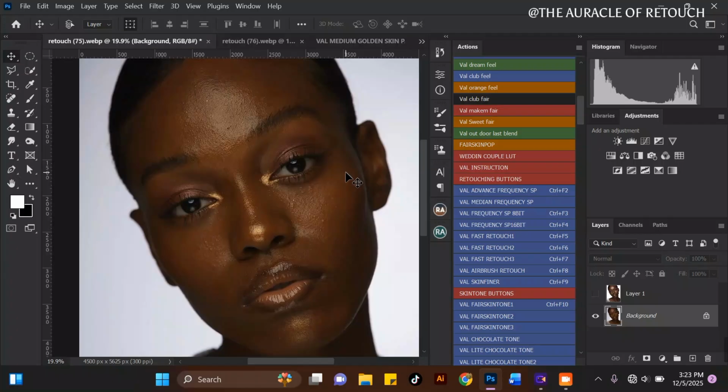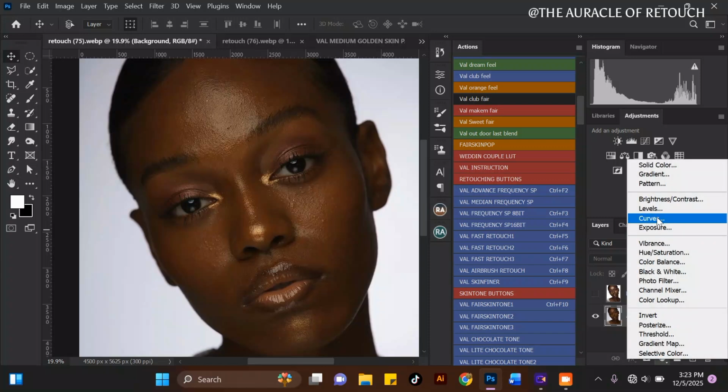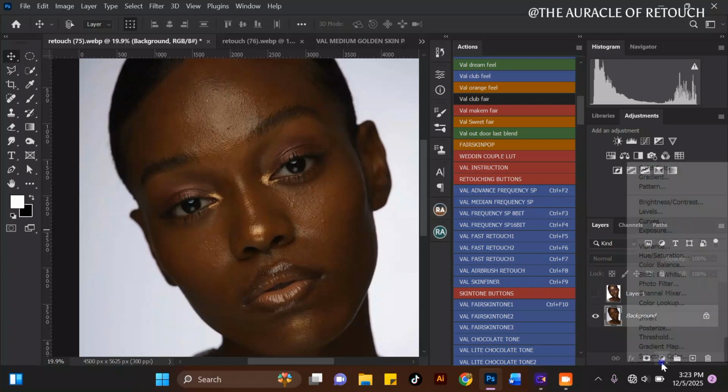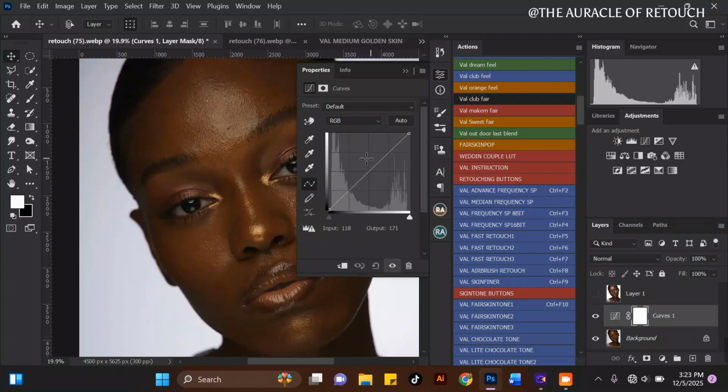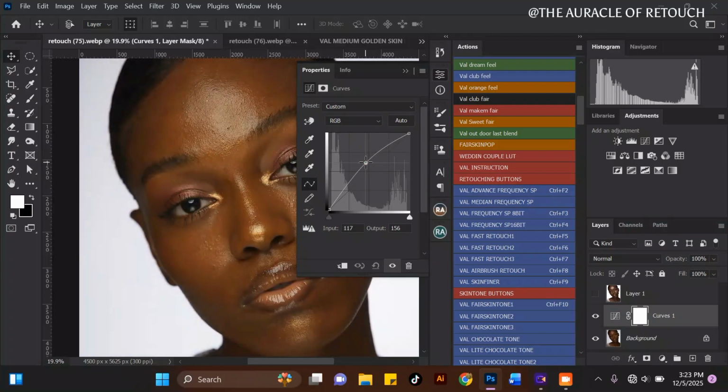Before we start working on this picture, to be able to get the best result, we'll add a little light to it. You can do that using your curve. Go to adjustments and use curves to do that. Add a little light on it.